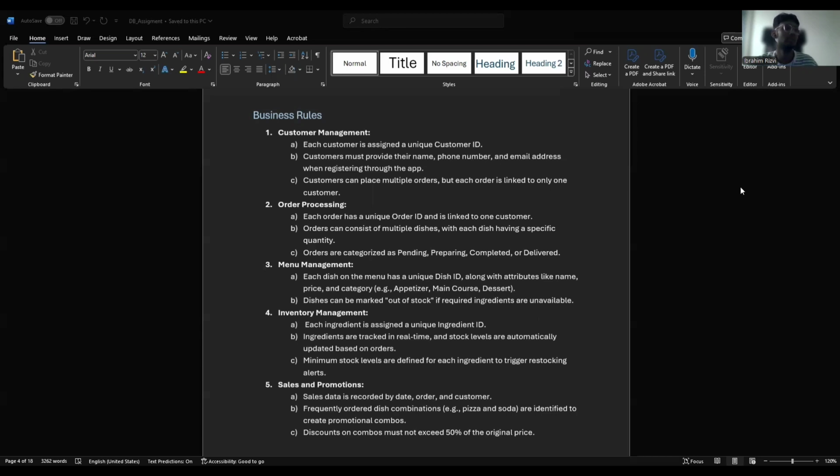Third one is menu management. Each dish on the menu has a unique dish ID, a category such as appetizer, main course, dessert, or drink, and attributes like price and availability. Dishes that are marked as out of stock cannot be included in customer orders.